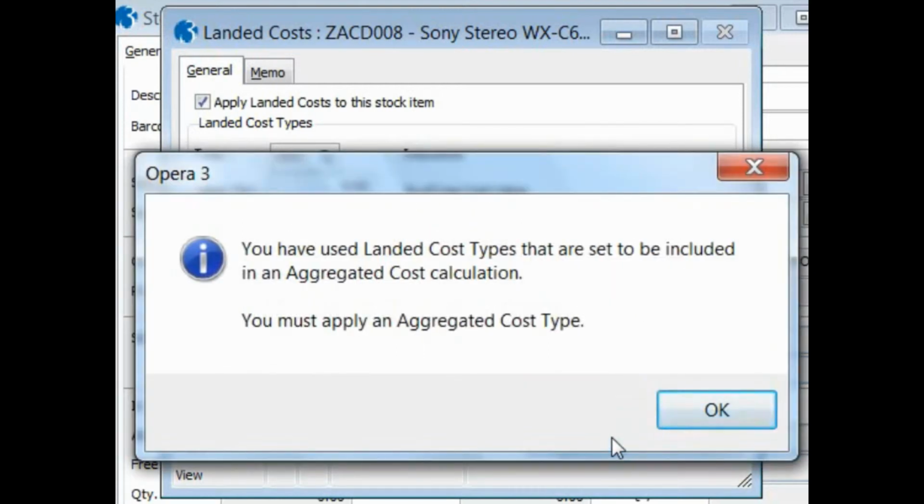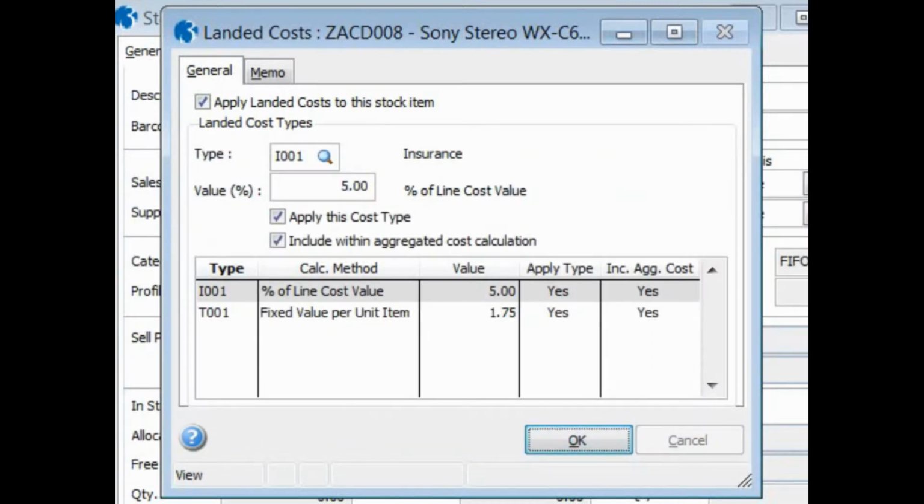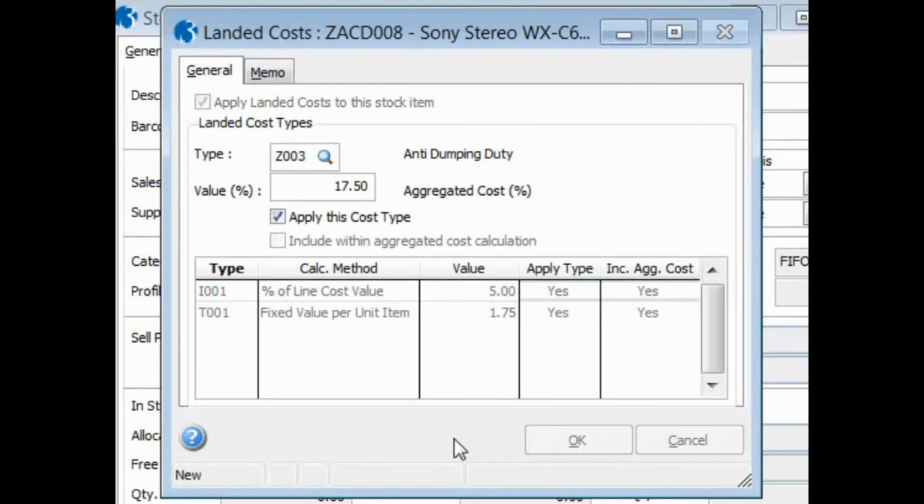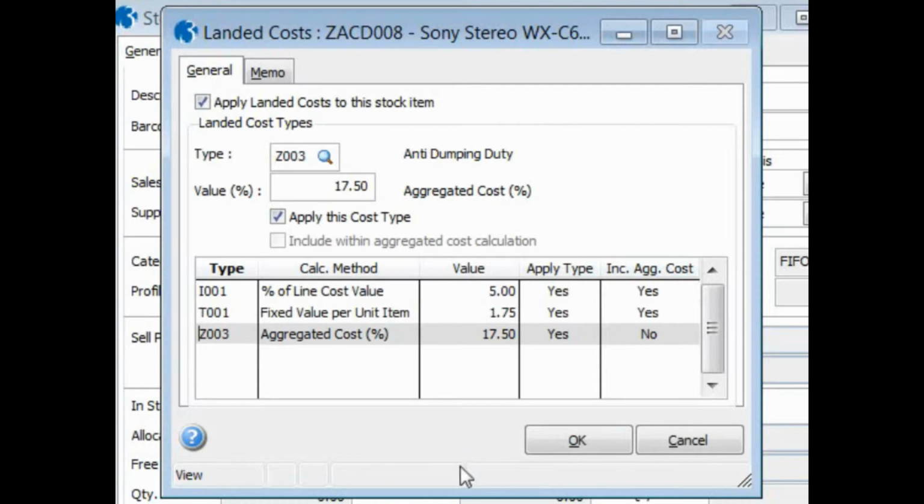Note, we cannot apply these landed cost types if we have ticked the aggregated cost calculation, but have not added a landed cost type which has aggregated landed costs. So let's go through and add one of those aggregated landed cost types. In this case, I'm going to select the anti-dumping duty. We can see that the anti-dumping duty is calculated at 17.5% of not only the stock item purchase price, but also 17.5% of the insurance and also 17.5% of the sea transport, because these are all marked as include in the aggregated cost calculation. Okay, let's save this away.